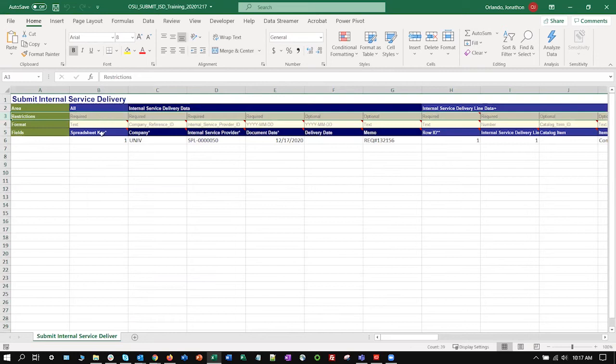Next row here, we've got our restrictions. For this, Workday is going to tell you for the field whether it's required or optional. We'll dive into some details on some of the fields. Some of the fields are titled optional, but we'd really like something there. Workday just doesn't require it. There's also scenarios where something's marked optional, but it can become required depending on other inputs. So we'll talk about those as well.